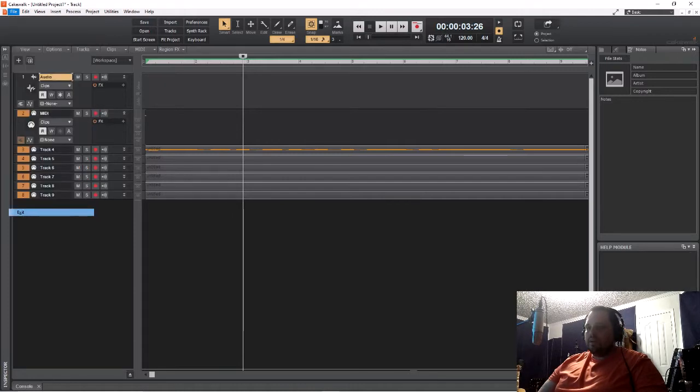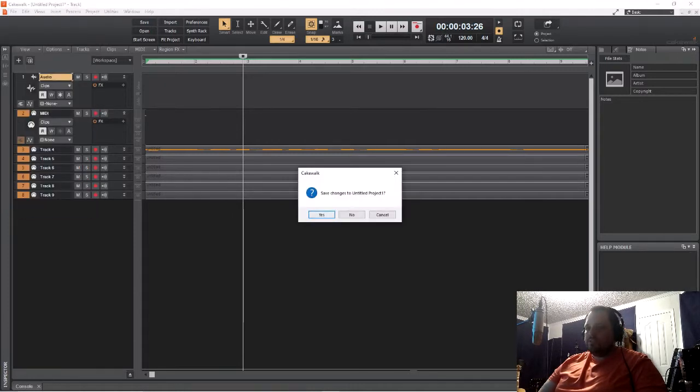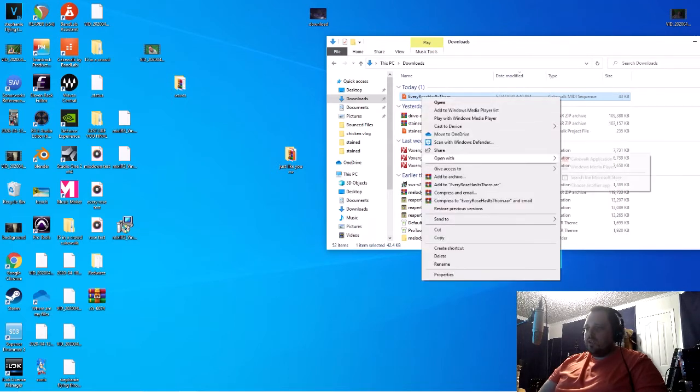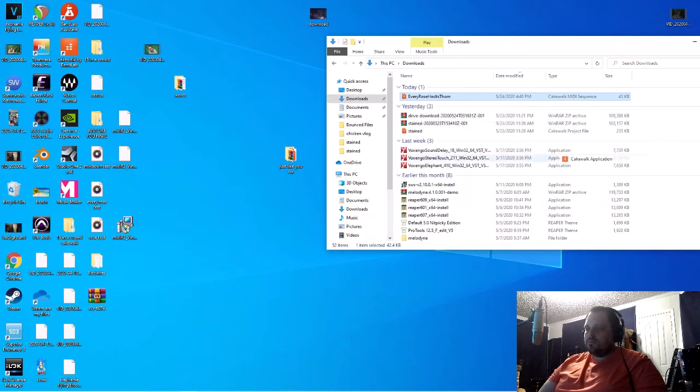So let's close it back out. There's two ways to do it at this point. You can just double click the file. It actually associated itself with Cakewalk automatically on my Windows computer, which I think Cakewalk is just Windows only anyway. So you could either double click it or right click it and say open with Cakewalk application. To me, that's really the simplest thing to do.